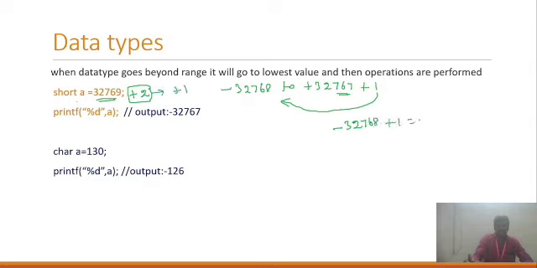When you add 1 to this, you will get minus 32,767. So, the answer is minus 32,767.